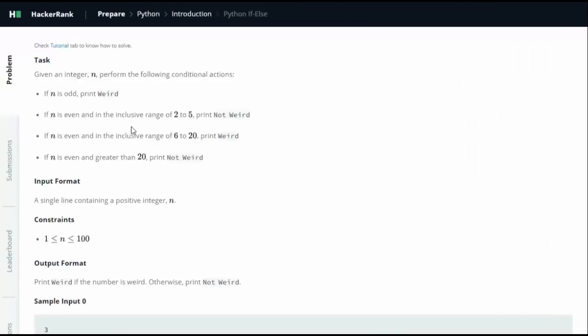In this video, we're going to solve a Python HackerRank problem. Notice it says, given an integer n, perform the following. If n is odd, print Weird. If n is even and in the inclusive range 2 to 5, print Not Weird. Inclusive means it contains both the 2 and the 5.